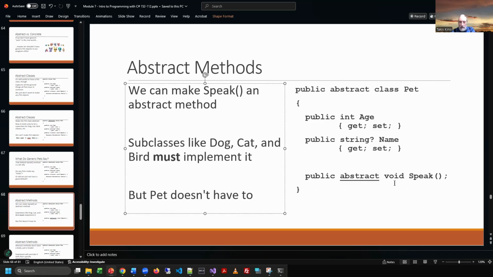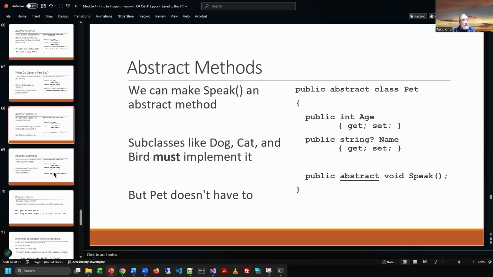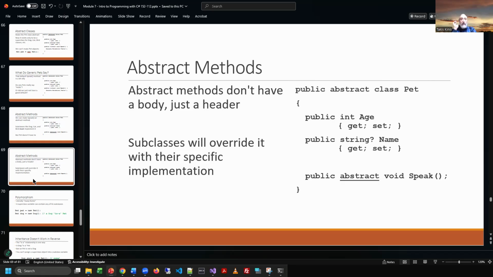So pet doesn't have to include this, but we can define it as abstract, and therefore the other classes that inherit from it must include that as a method within them in order for it to be created, right? So in other words, if I do this, notice what they're saying is abstract methods don't have a body, just a header. So you just say public abstract void speak, semicolon, you're done. You don't have to say anything else, right?